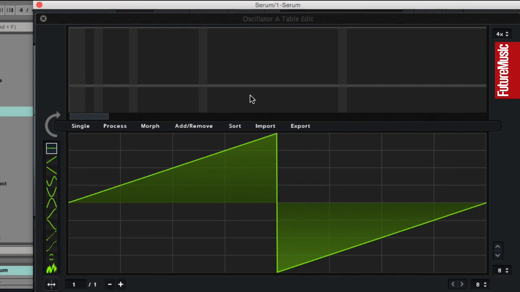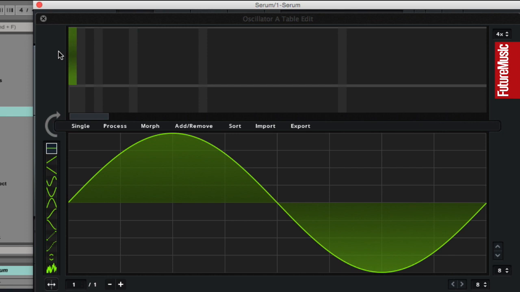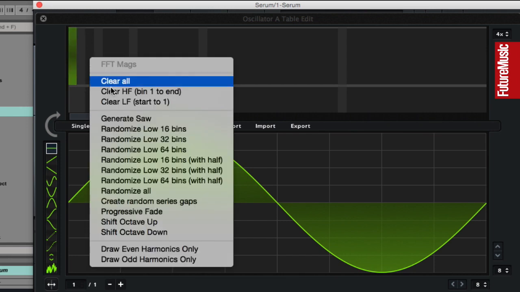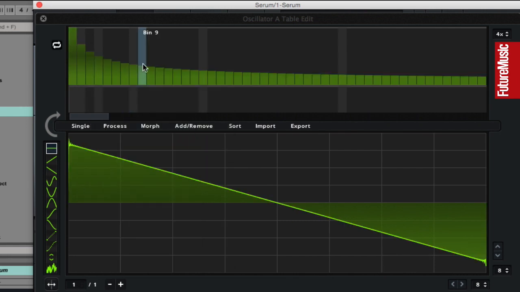Drag up on bin 1, the first column, and the existing sawtooth will be replaced with a new waveform. Because we've only added the first harmonic, this will be a simple sine wave. Right-click the FFT editor and select Generate Saw. This gives us a straight-up sawtooth waveform with energy on both odd and even harmonics, which will do as a jumping-off point for our patch.